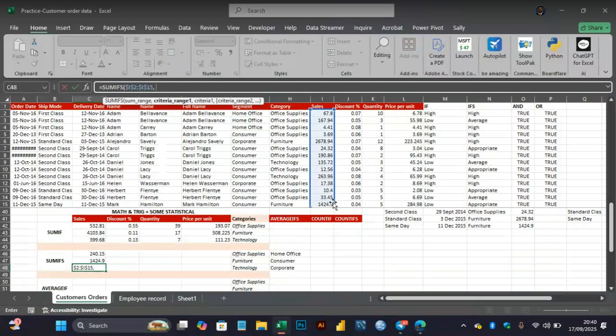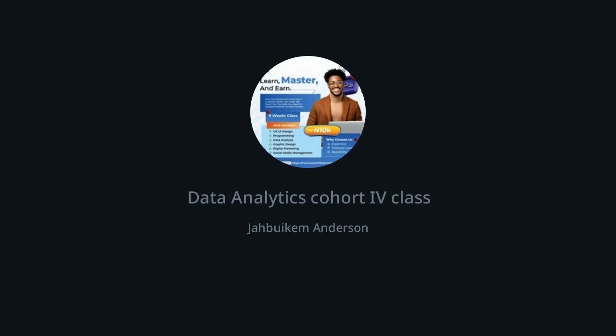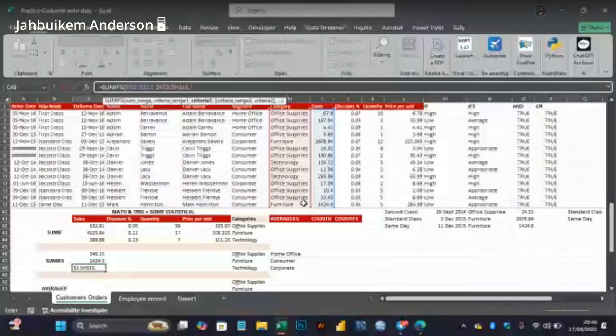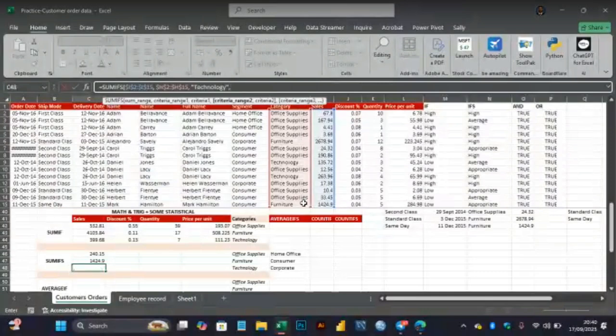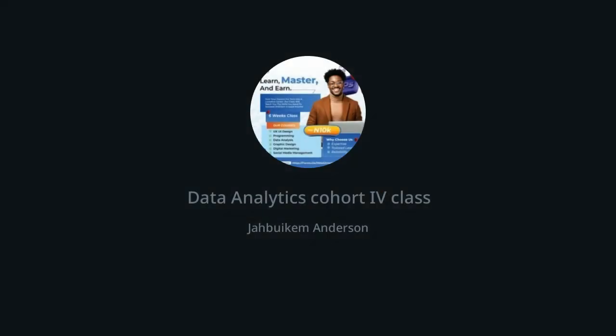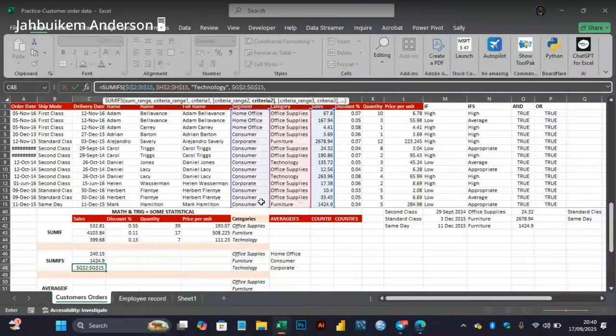Our criteria range 1, that's the first criteria, is category. So we have this. We also lock it up. So let's select it entirely. We lock it up, comma. Then the next is to enter the criteria, which is what? Technology. The criteria range 2, that's the second criteria of choice, is segments. That's column G. We lock it up, comma, then we are looking for what? Technology. So we're looking for corporates.